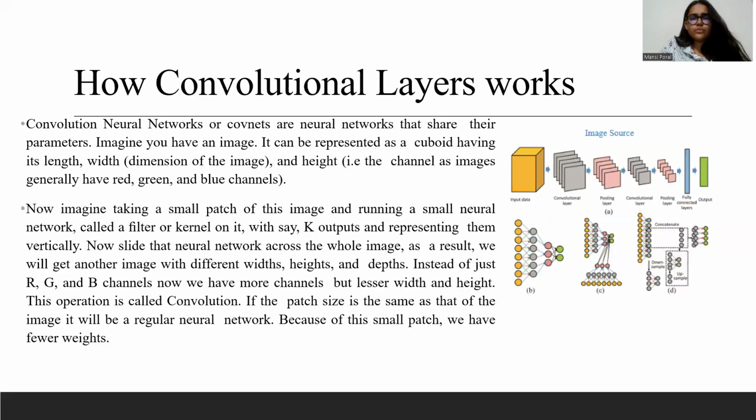How the convolution layer works. Convolution neural networks, or convnets for short, are neural networks that share their parameters. Imagine you have an image. It can be represented as a cuboid having length, width, and height. Generally it has RGB, that is red, green, and blue channels.